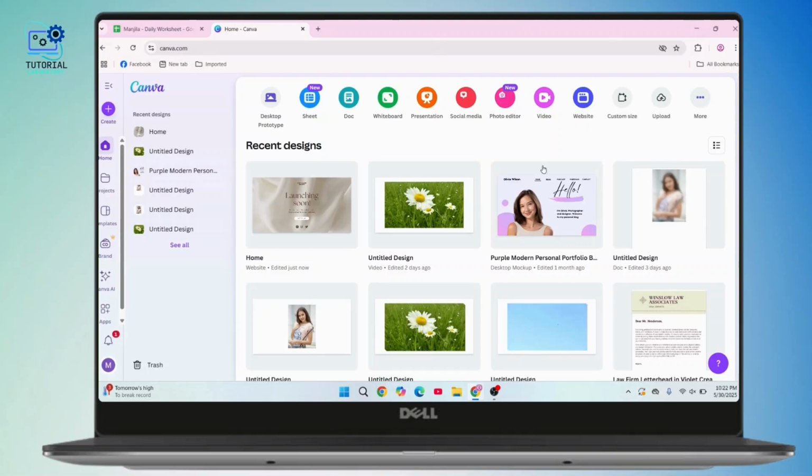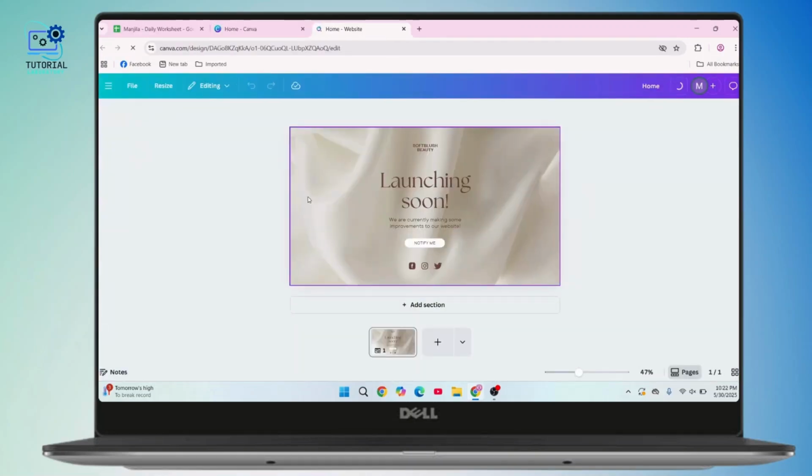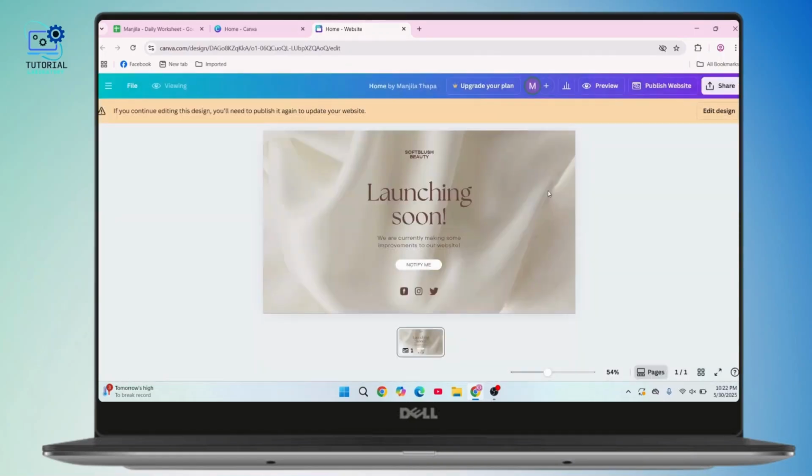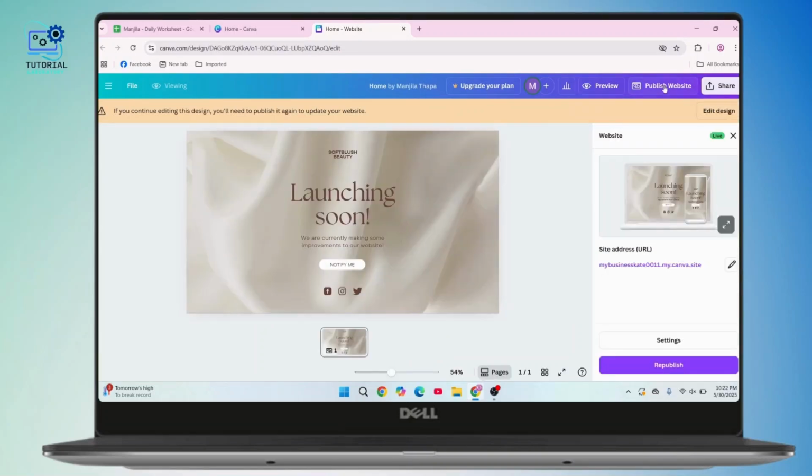First of all, log in to canva.com. Now you have to go to your projects and open up your published website. Now once you have opened up your website design that you have created, to change its URL, navigate to the top right corner and click on the Publish Website button here.